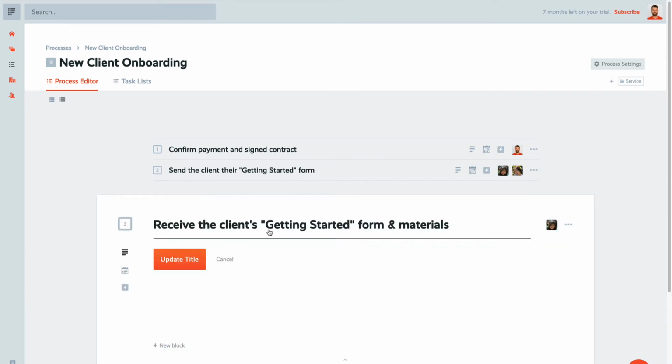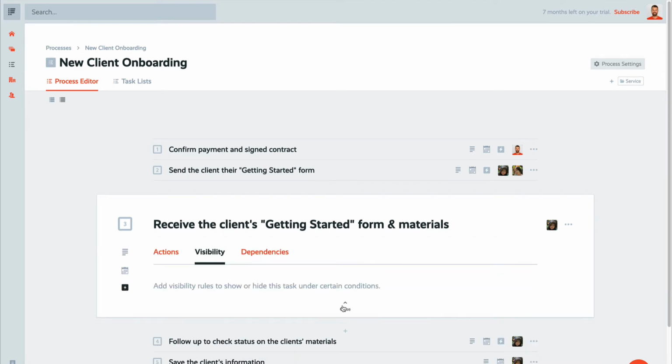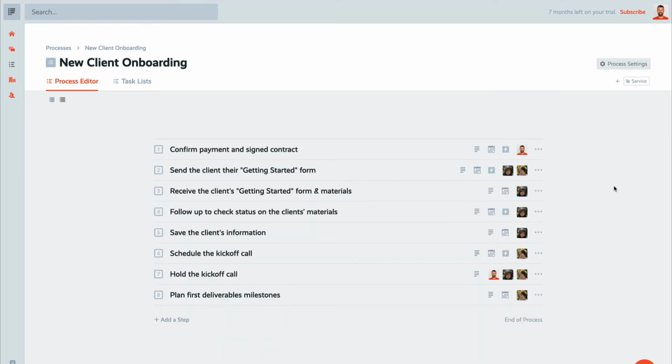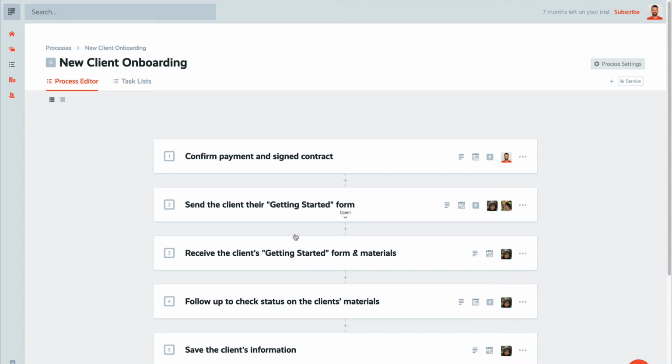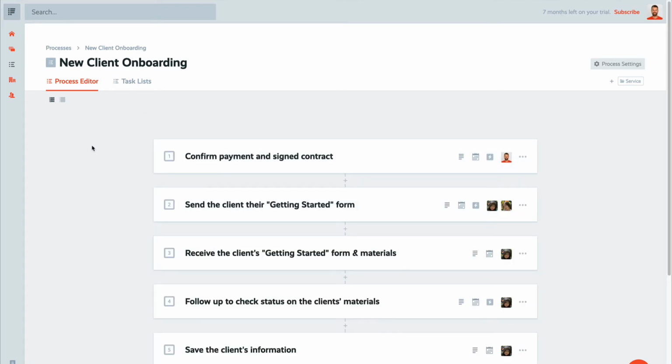You could still click into any item and still access all of its details and automation rules. You can still open and close all like we've had before. Let's close all. But now you can toggle between our default view or this new compact view. And your browser, each user's browser, will remember which way you've left the view for each individual process or each individual task list on a project.